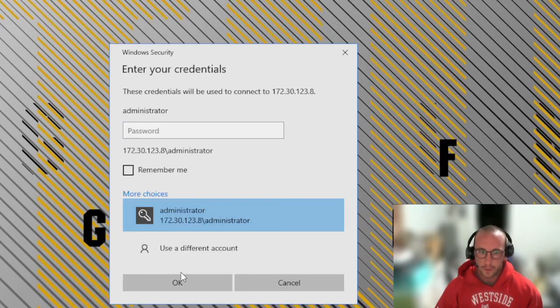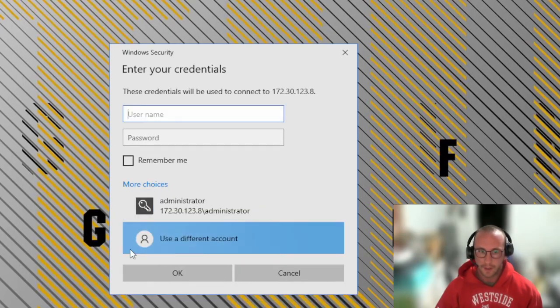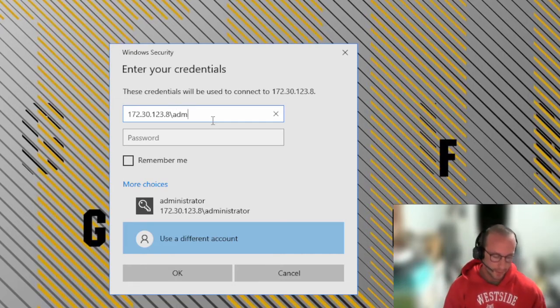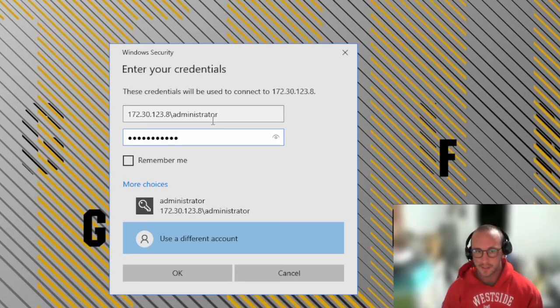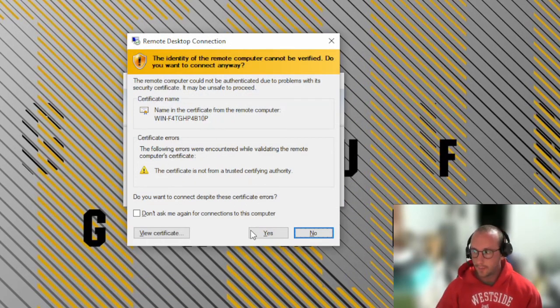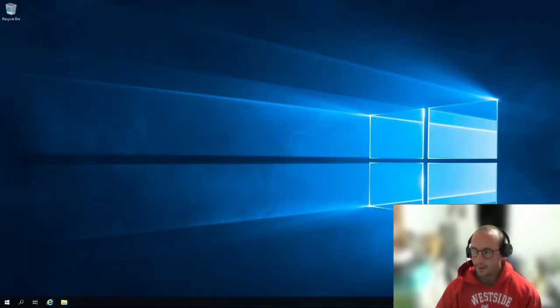So we're going to want to click on more choices here, and we're going to click on use a different account. Now, when you're going to use a different account, you're going to want to connect using the local administrator account on that server. So firstly, we're going to type in 172.30.123.8. Then we're going to do a /administrator, which is the username of our administrator account. And then we're going to type in the password that we've set up in our setup process here. And we are going to go ahead and accept the certificate. Now this is going to load up our server here. So we have our server.